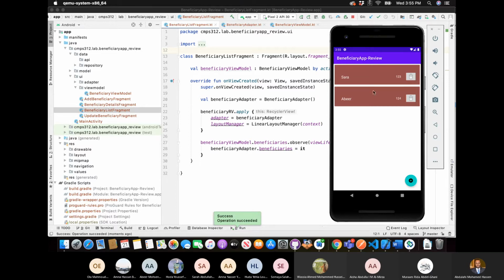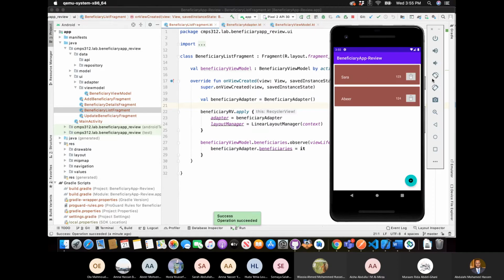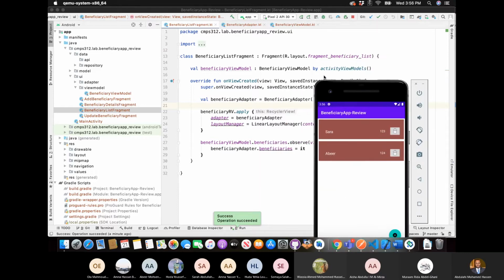Okay. All right, so now let's implement the deleting. So when the delete button is clicked, I want to delete something from my list. Again, remember, so far I have not worked with any of the retrofit stuff. So how can I now create the delete button? First of all, you need to understand how the delete works. The delete is located in my list, right? So it's located inside this fragment, the beneficiary list fragment, in here.